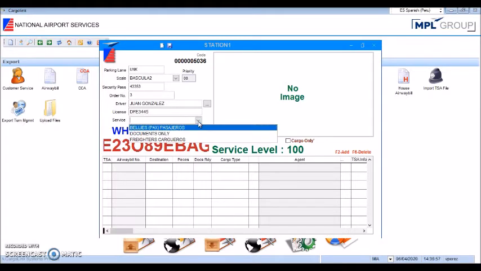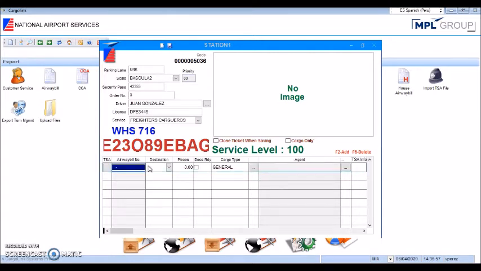Select the type of service, and then set the airway bill or airway bills. To introduce an airway bill, press F2. Set the airway bill number. If the airway bill has been registered in the system before, the system will show a message.